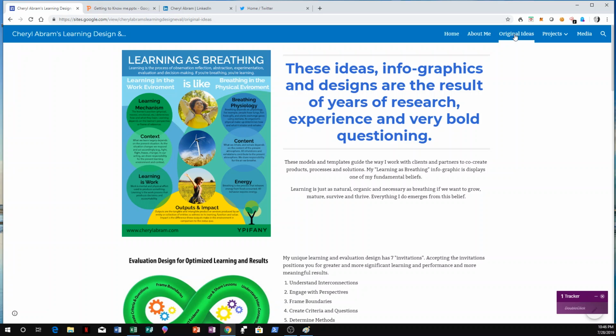Big, ginormous, giant, hairy questions that I've asked, right? And the path that those questions led me down, and the information that I was able to gather, and the new way of seeing and thinking that I have is on this page. Okay. And I talk about how everything I do is based on these particular beliefs that I've now come to have about learning, development, and evaluation.